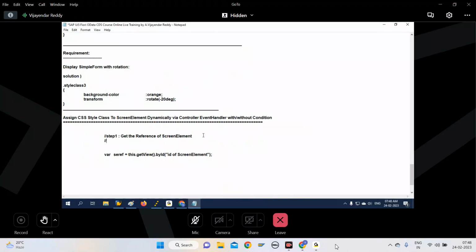Then step 2 is, you can assign a CSS style class to the screen element. Assign CSS style class to screen element. That means you can use the screen element reference dot. You have to use one special method, that is addStyleClass. That's a common method applicable for all the screen elements.